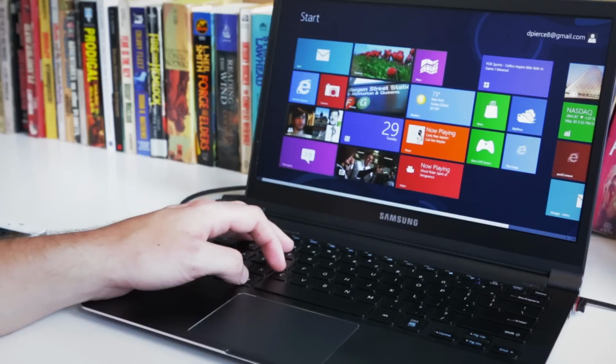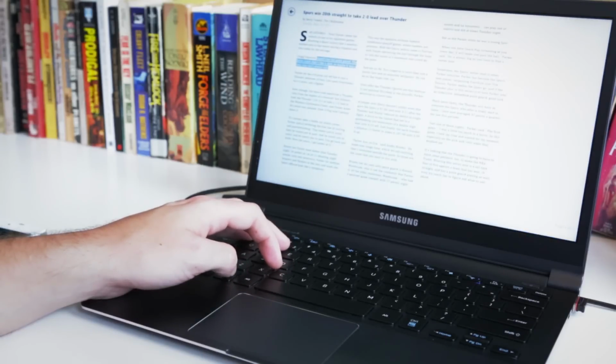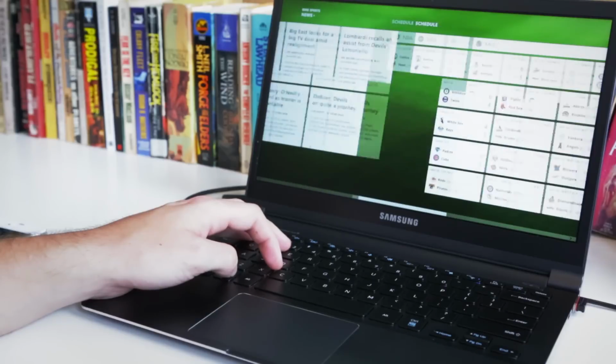We've seen Windows 8 on a tablet before, but this time we got to test it on a Samsung Series 9 laptop without a touchscreen and see what the laptop experience is like.